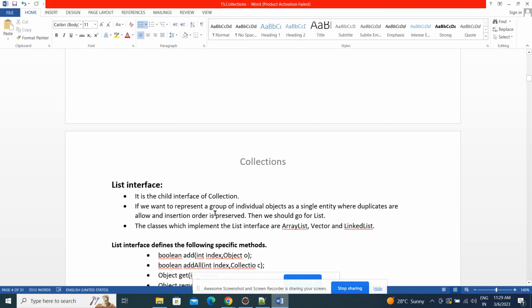Now let's go to the next List. Under that we can choose multiple classes again. The classes which implement the List interface are ArrayList, Vector, and LinkedList. These are the three classes that implement the List interface.